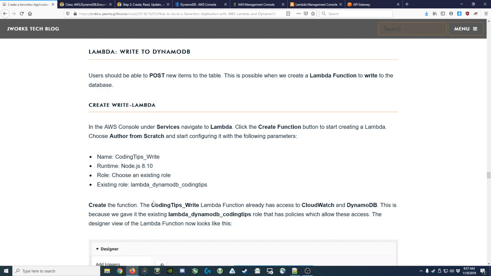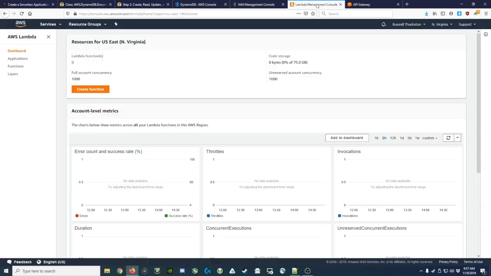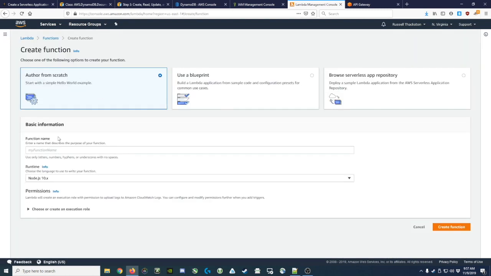Now, as you can see, they're telling you to go ahead and create a function, and they go through all the steps. And what I'm going to do is go ahead and demonstrate that. So at the Lambda Management Console, we're going to click Create Function. We're going to author one from scratch. In this case, we're going to name it specifically what its function is. In this case, we're going to put a task.